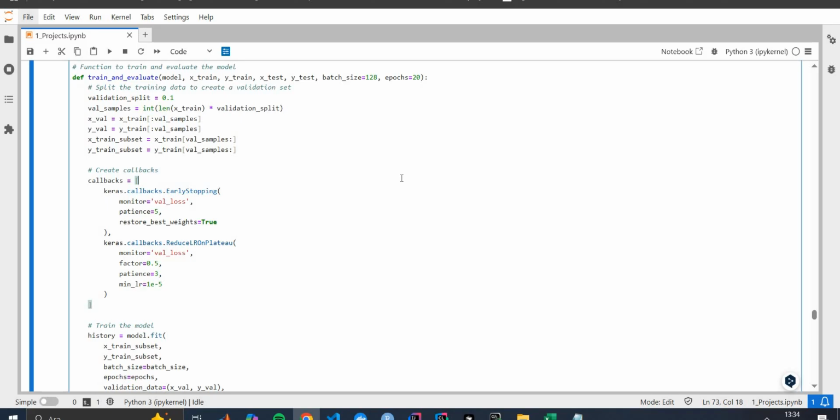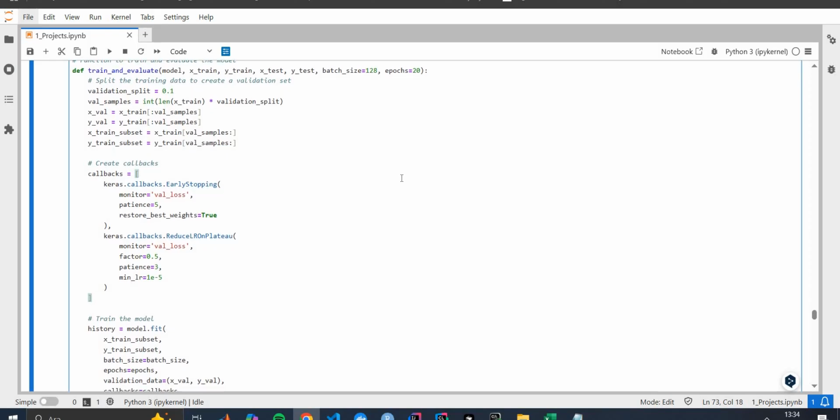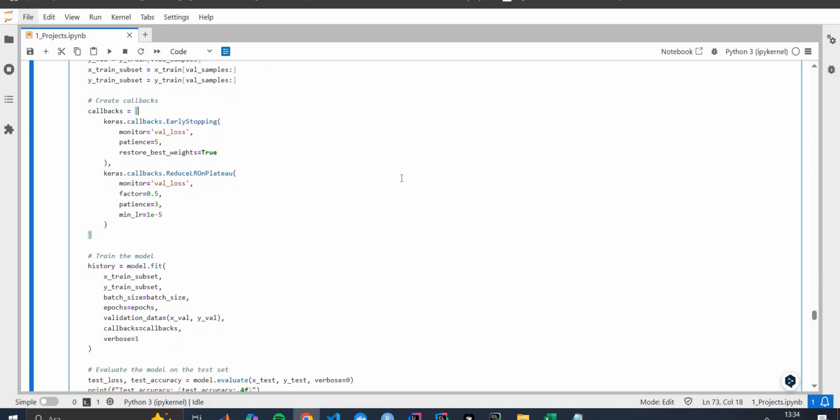We split the arrays manually. We are not using any library function here, just slicing the NumPy arrays. And the first part goes to the validation. The rest stays in the training set. Next up, we create two callbacks. These are kind of like observers that monitor training while it is happening and step in when needed.